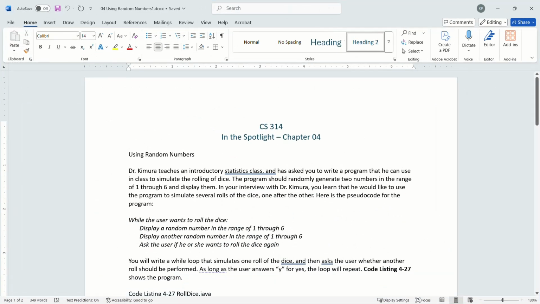So Dr. Kimura teaches an introductory statistics class and has asked you to write a program that he can use in class to simulate the rolling of dice. The program should randomly generate two numbers in the range of 1 through 6 and display them. In your interview with Dr. Kimura, you learn that he would like to use the program to simulate several rolls of the dice, one after the other. Here is the pseudocode.